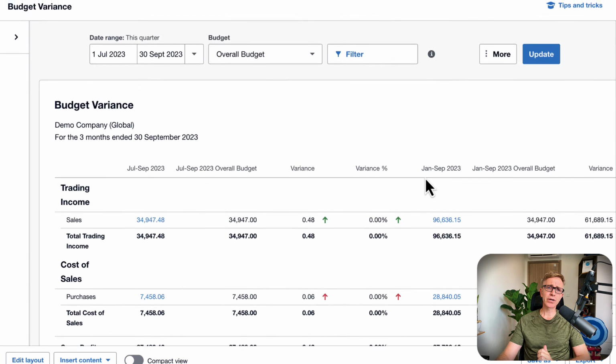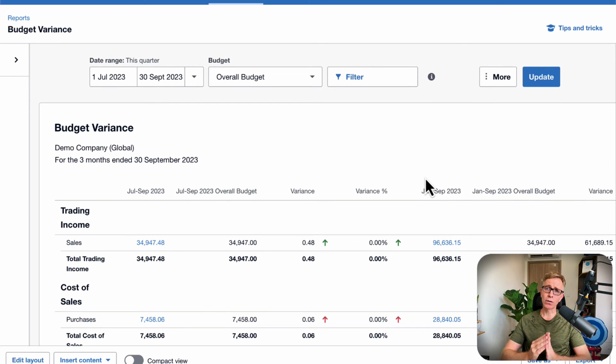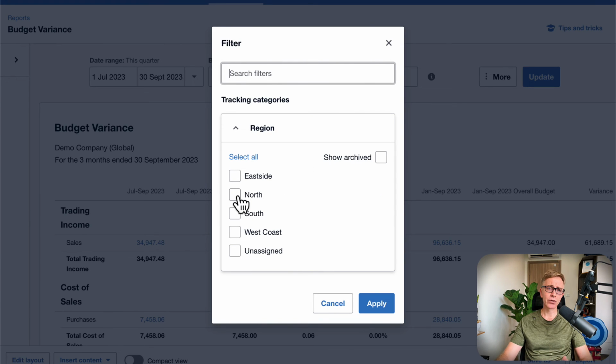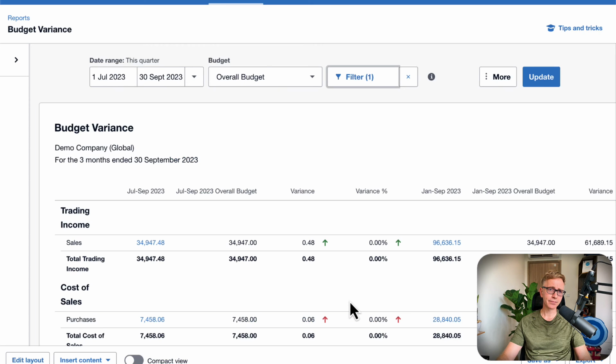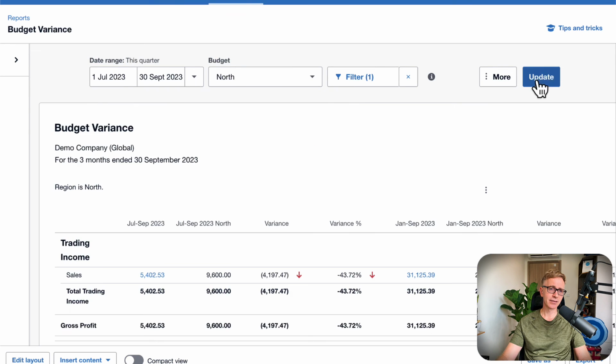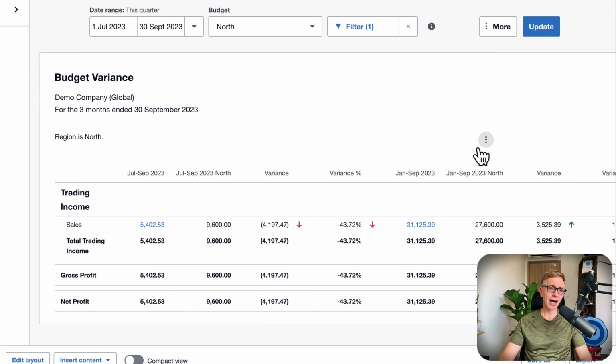And if you want to focus on a particular department or cost center, you can filter this report by tracking category. So click filter. Here we'll filter for the North region. And we'll compare the actual performance of our North region to the North budget and update. And very simply, we've just got our sales because that's all the data that we've got in Xero for the North region. We don't bother tracking anything else for the North region.